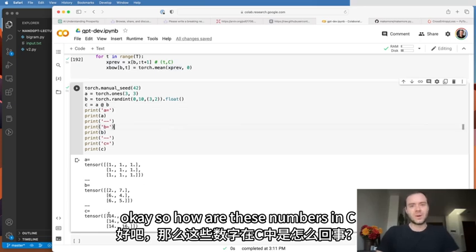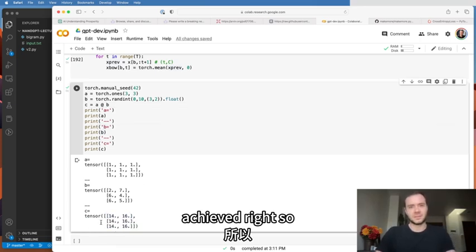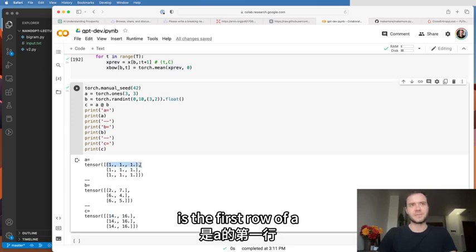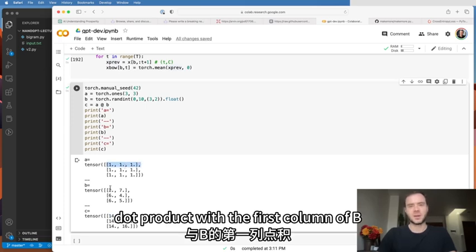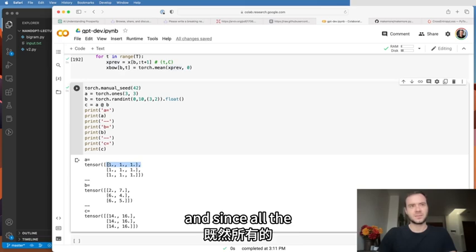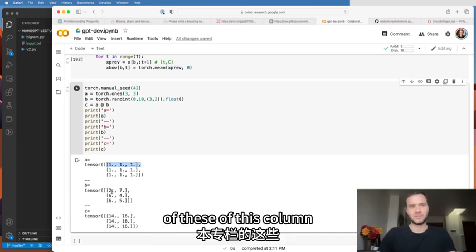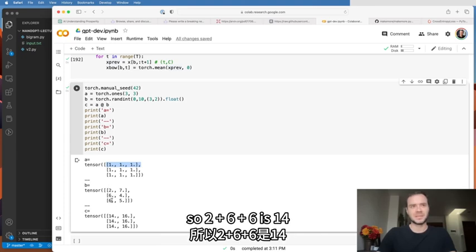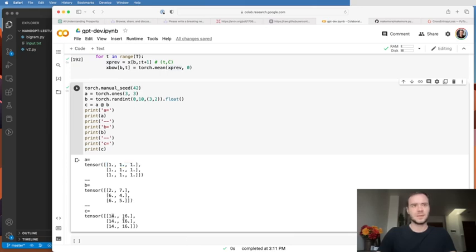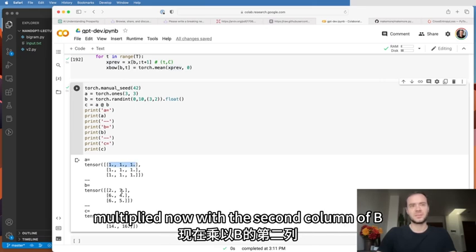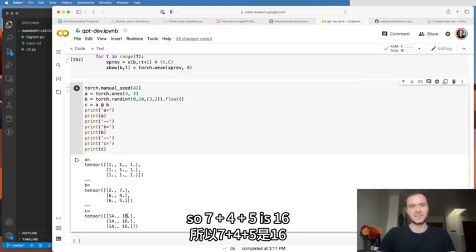Okay, so how are these numbers in C achieved, right? So this number in the top left is the first row of A dot product with the first column of B. And since the row of A right now is all just ones, the dot product here with this column of B is just going to do a sum of this column. So 2 plus 6 plus 6 is 14. The element here in the output of C is also the first row of A, multiplied now with the second column of B. So 7 plus 4 plus 5 is 16.